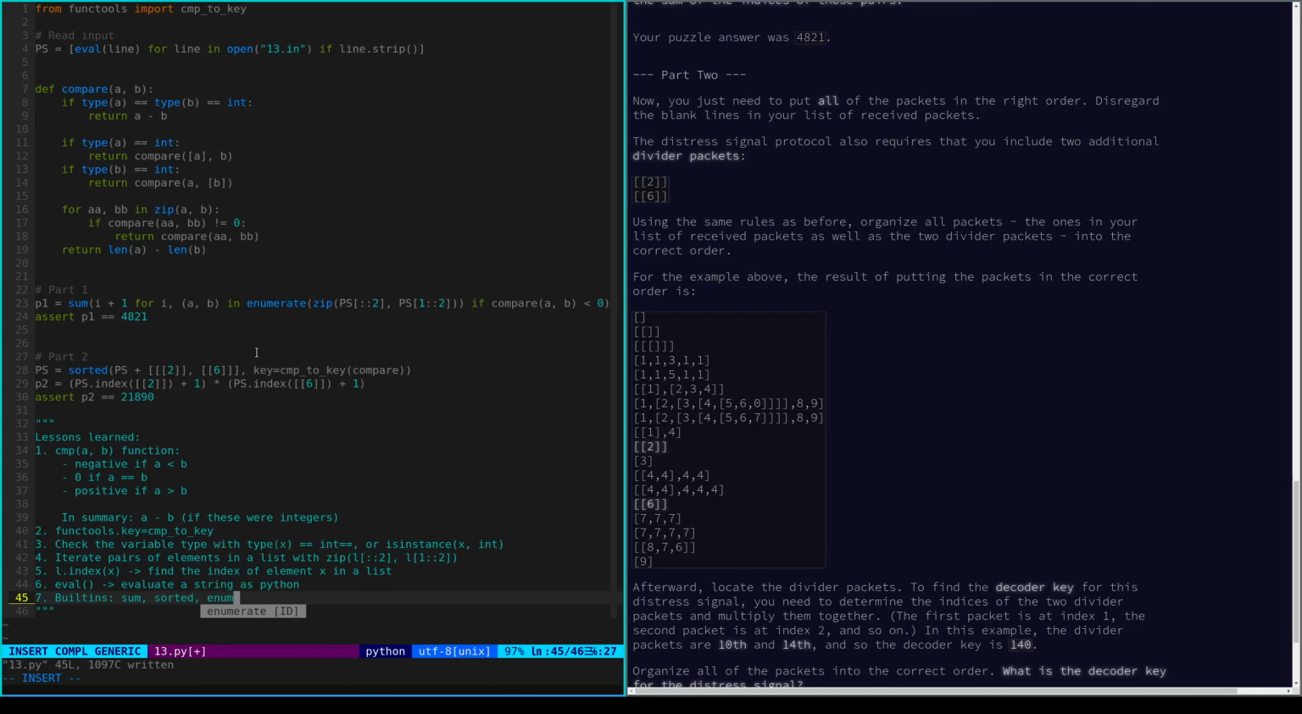Of course, other built-ins that we used in general: sum, sorted, enumerate, zip, eval, we already said, len, of course, and compare. So we used many built-ins in this problem. And finally, well, this is interesting, but this is also used as a key parameter in sorted, sort, etc. So these functions get a key parameter, but we can use this compare function when using this sort.